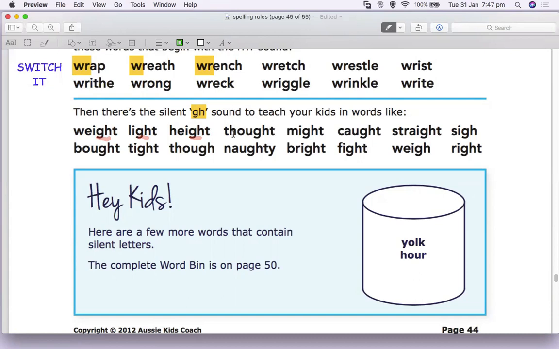Thought. You can hear the th or t. Can't hear this bit. Might. You can hear that, might. You can't hear this bit. Ought. Straight. Can't hear this. Can you? Can't hear it. Sigh. Bought. Tight. Though. Naughty. Can't hear that. Naughty. Can't hear this. Right.